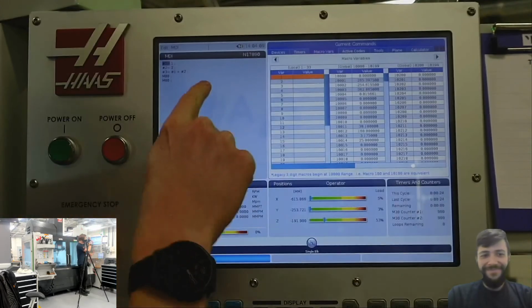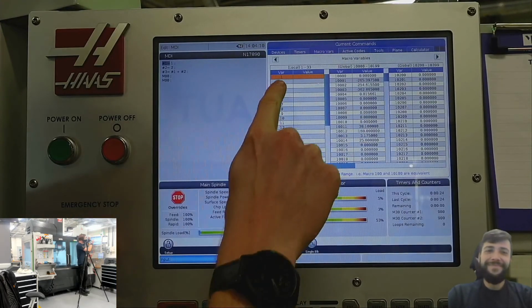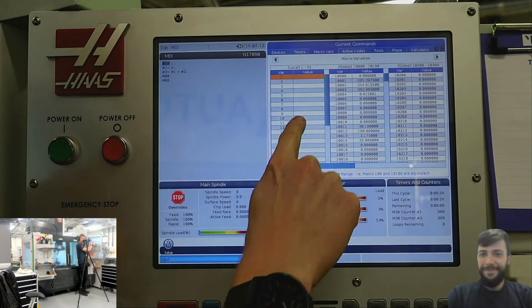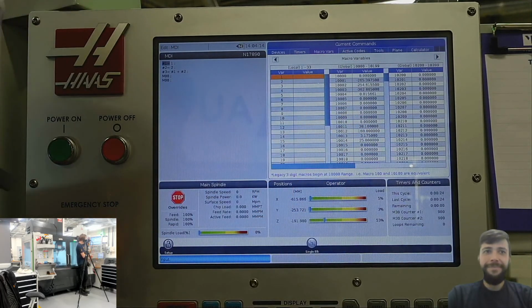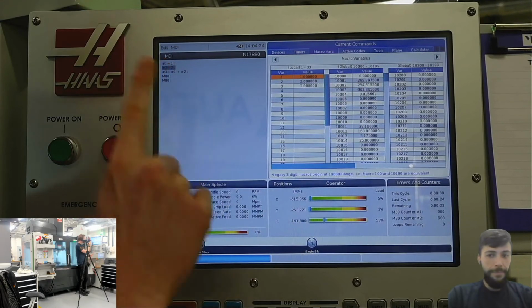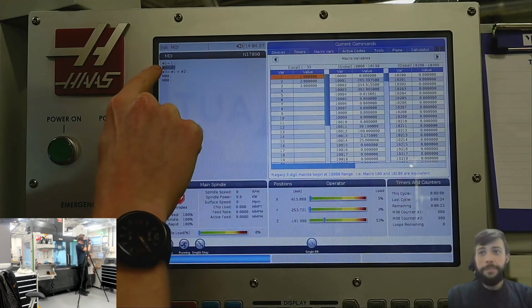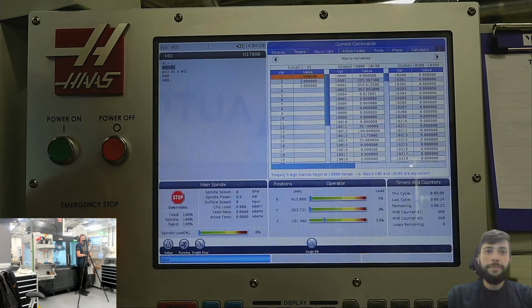Right, so I'm in MDI, I've put single block on, and you can see now the macro variables are all empty. I've got single block on, so if we run the first one, there we go. Now that's really important what's just happened. I have just done single block, run one line, and it's actually run all 3 lines.